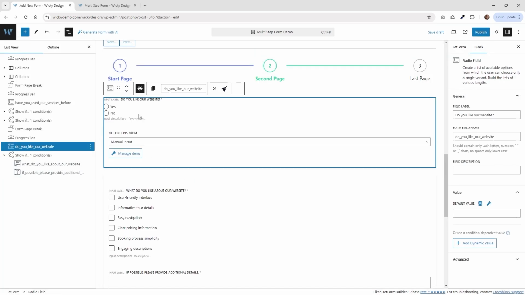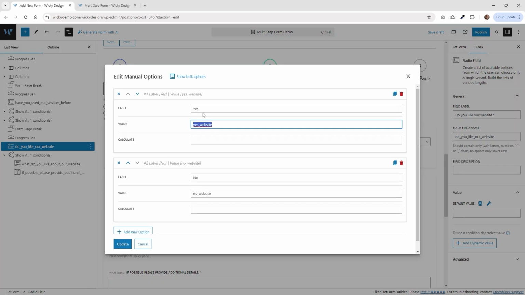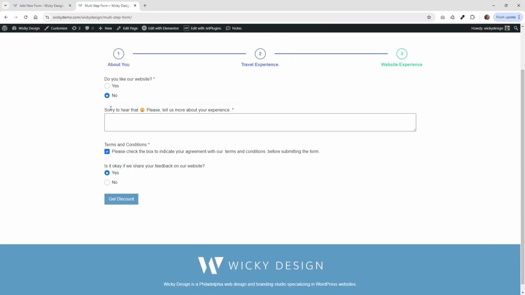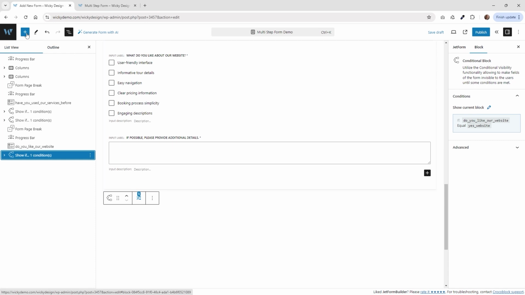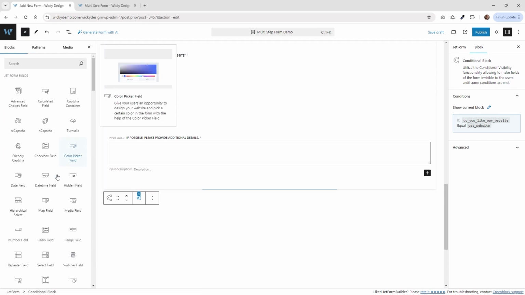And then again, I always like to make sure I have the right one. So if you go back into your radio button, I like to go in here and make sure if they choose yes, that's labeled yes underscore website. Now we're just going to go ahead and add this conditional logic. So if they click no, just have this text area right here. So just go ahead and make sure you choose the last one for your condition. Let's go ahead and click that.